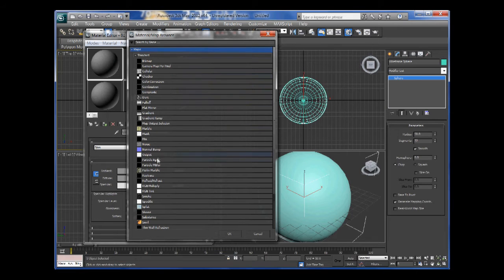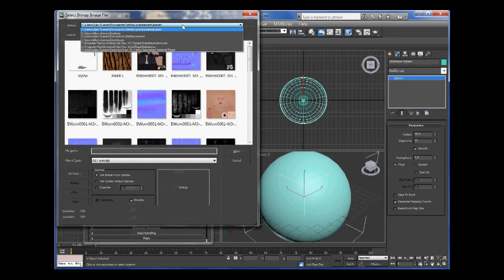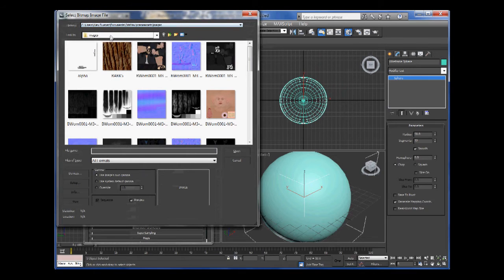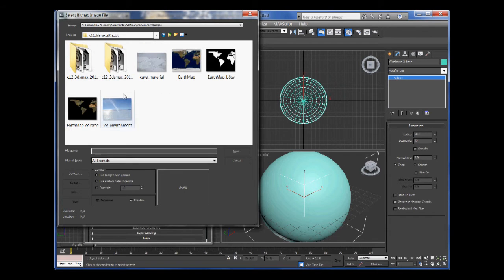I'm going to go to, I have to go to find bitmap here. There it is. Say OK. And here's a bunch of samples that the computer's directing the program to, but I want to go to the desktop where I placed all my tutorial files.